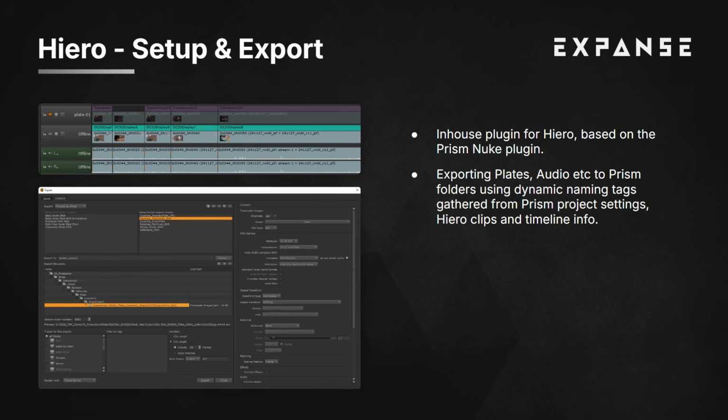And for shot setups, we made an in-house plugin for Hero, based on the Prism plugin for Nuke that already ships. And for that one, we export plates and audio into the Prism folders, so we can easily access them with our other software.